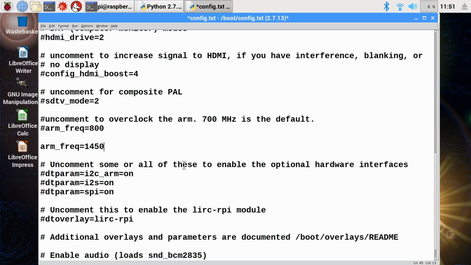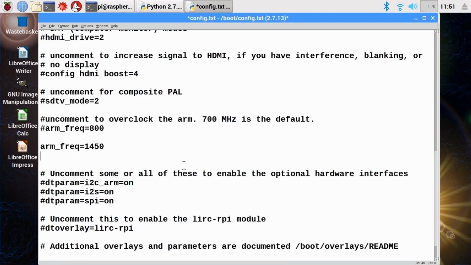Now, to make that work, I'm going to give it a little bit more voltage. There's a command here called over_voltage, like that, and you can give that a value. The default value is 0, which means nothing happens at all. Then every number you give it, up to 6, adds 0.025 volts to the Pi's voltage.